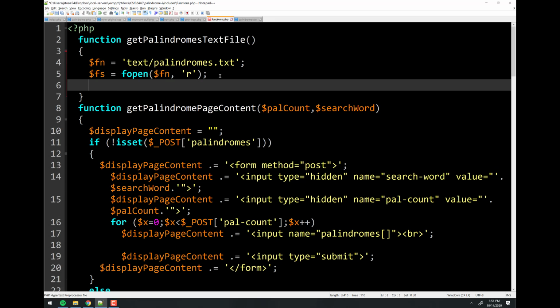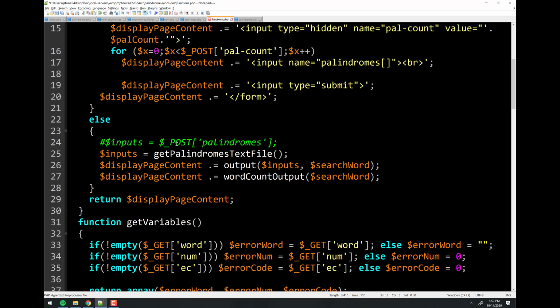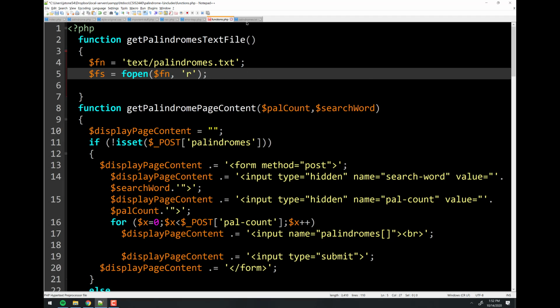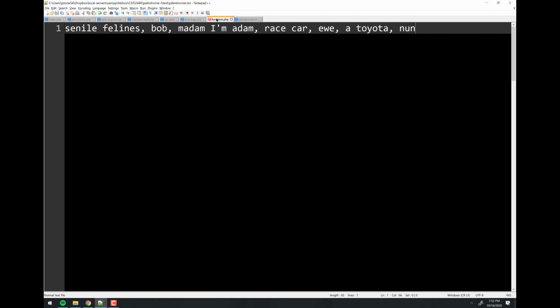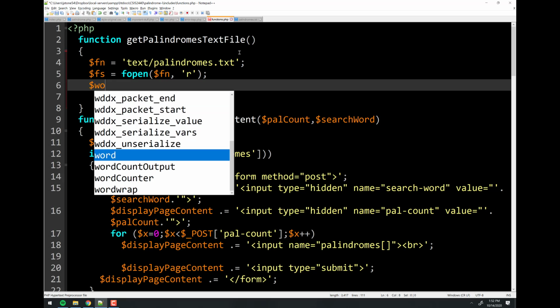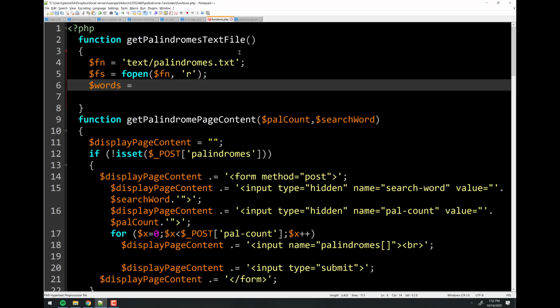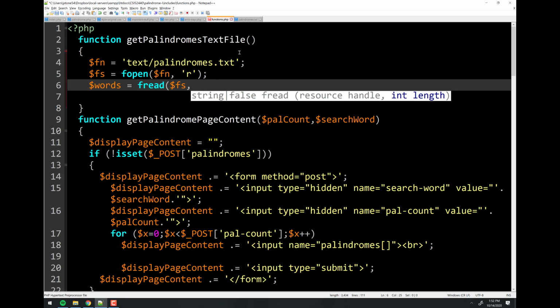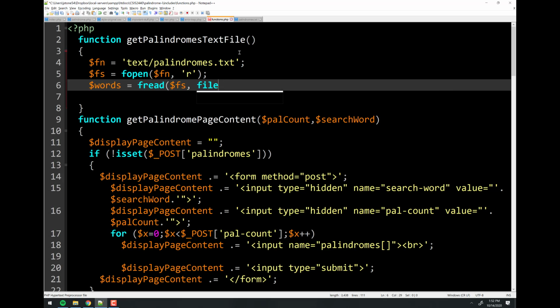And then we want to grab it, turn it into an array, right? And then return the array. And then that's going to end up ultimately going right there. All right, so how do we grab it? Let's look at it again. It's all comma separated. We can just simply make a variable called words, and we'll equal it to read the file and the file stream there, and file size, file name.